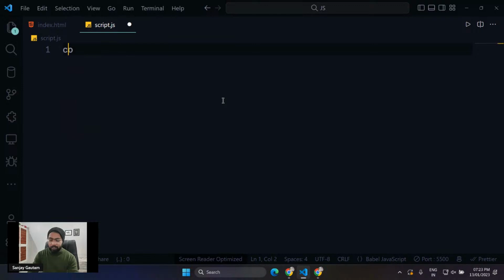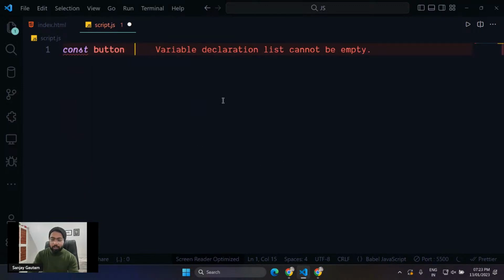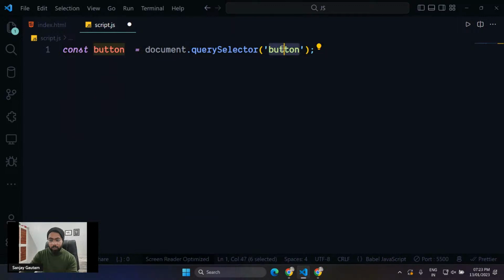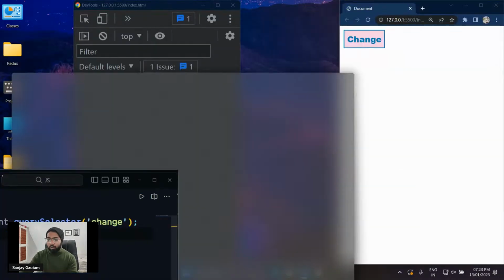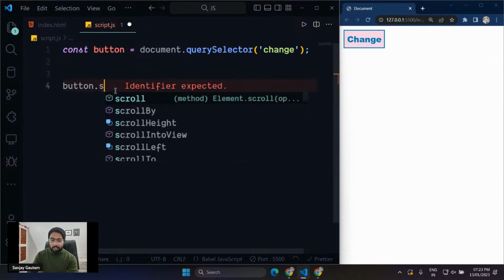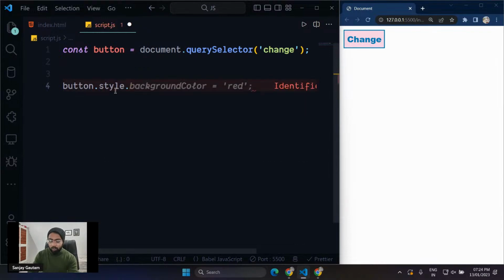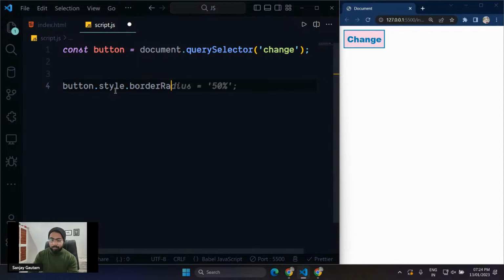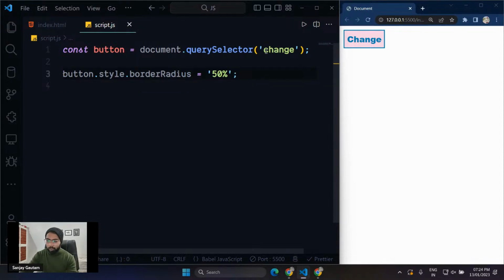So the very first thing, just grab the button. I'm just going to grab the button like this, and what was the ID? Change, like this. And now I want to change its styling for any reason. So this is what we were doing, button dot style dot, let's say I just want to give it some border radius of 50%, and button, I think I have, oh sorry, get element by ID.